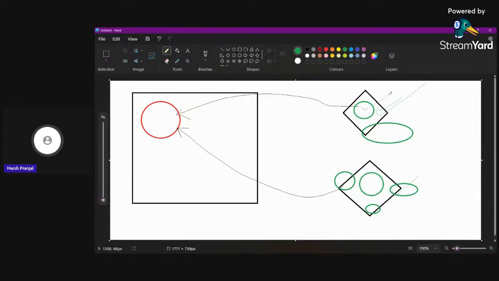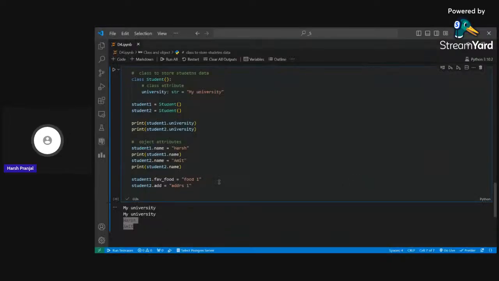So what happens, it will only print the name and the favorite food, and the student two object will print name, favorite food, marks and address, all this information, right? So it is not a good way to create object attributes like this. It is an option, this is how you can also create object attributes in Python, right? But it is not a good practice to create object attributes like this.